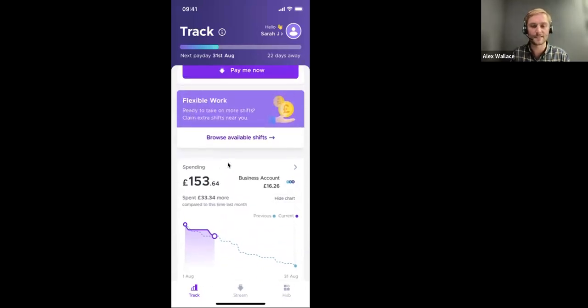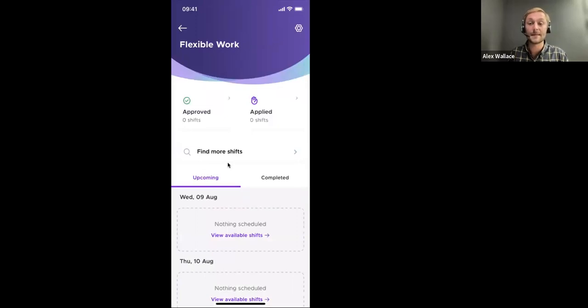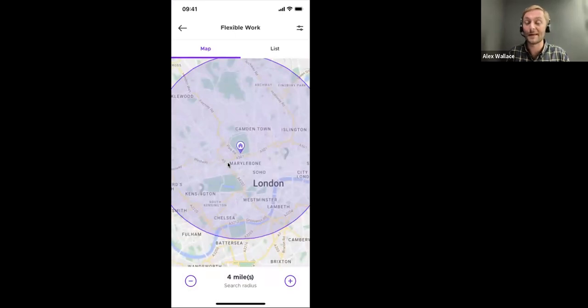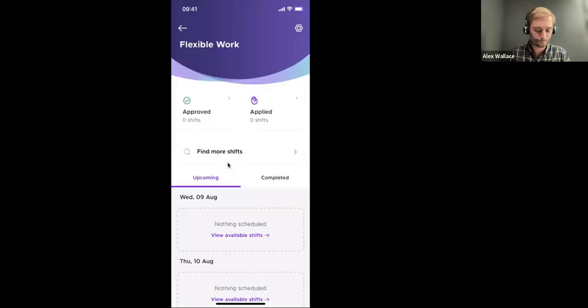I'm just going to go back to the flexible work. This is a new feature that we've launched recently. This certainly won't be available to everyone. But if I click on flexible work, this is basically the idea that some people can pick up an extra shift, a last minute shift near where you work, and get paid for that immediately. So if I click on find more shifts, actually there aren't any available shifts for me, sadly, so I won't be picking up any shifts, but if there were, you could click on that and book that shift immediately.